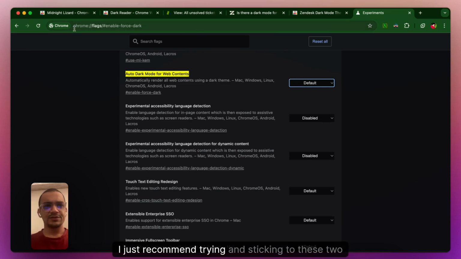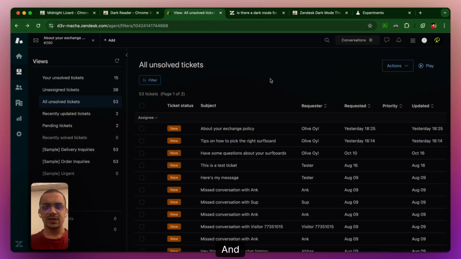I just recommend trying and sticking to these two extensions over here, and they work the best, and try to make these work over here.